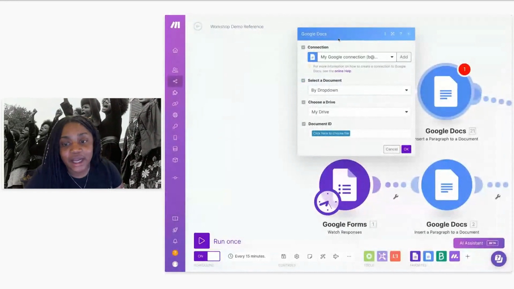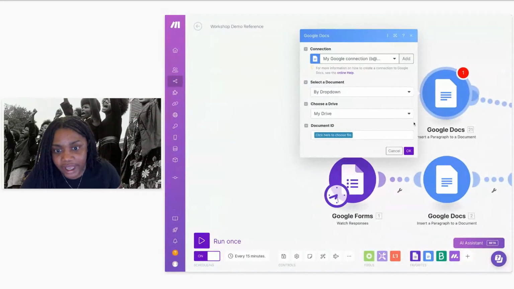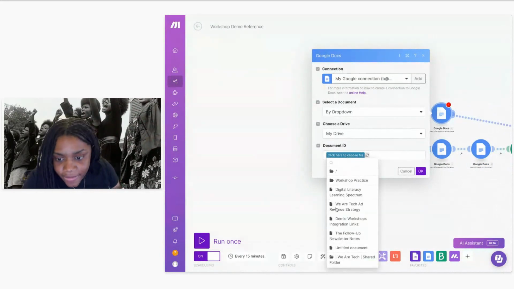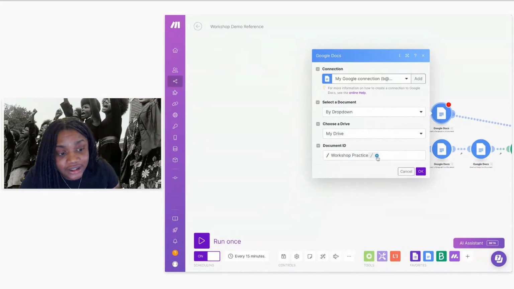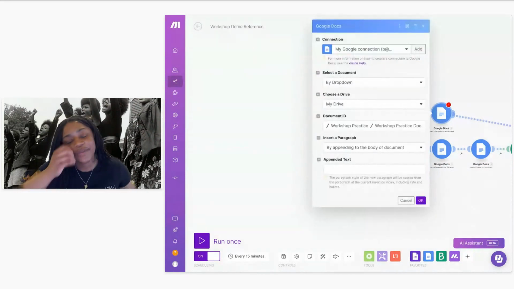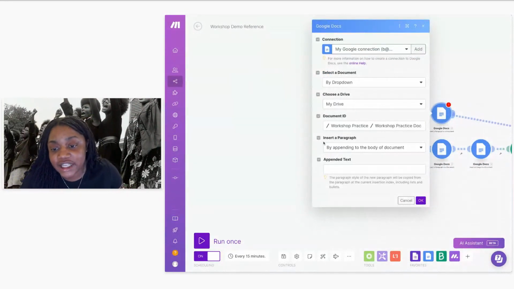Coming back to make.com, I'm going to zoom out so I can make this a little bit bigger. Good. So we're going to click here where it says click here to choose a file. And then we're going to go to our workshop practice folder. It's already here. Then you're going to click this plus button, and what'll pop up are the options for the documents that you can choose from. What's here is our workshop practice document. Boom, already there. After we've done that, two more fields are going to pop up that ask, do you want to insert a paragraph? Where do you want to insert it? In this case, I want to add it to the body of the document.